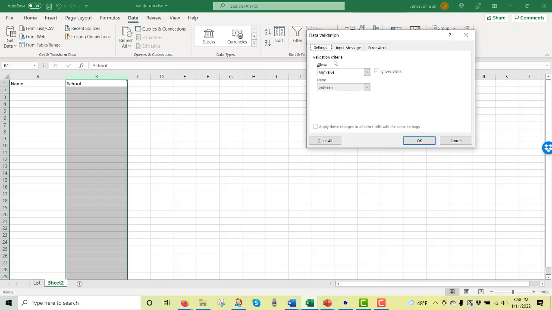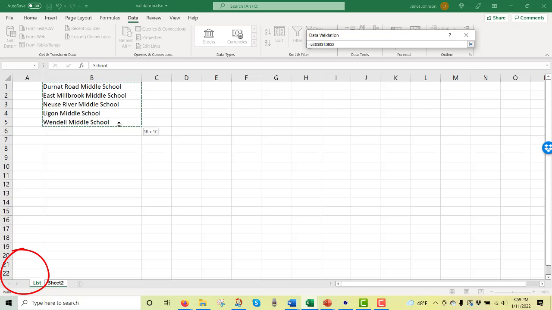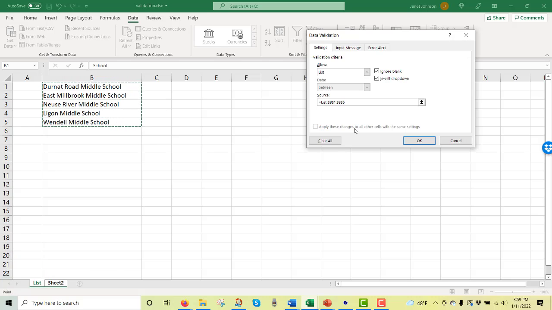So we're going to validate criteria. What's going to be allowed to go in these cells? It's set to any value, but we want it to be values from a list. And for the source of the list, click in there, and then go to your page with your list and select your list. And it writes the code for you to make that be your pull-down menu.